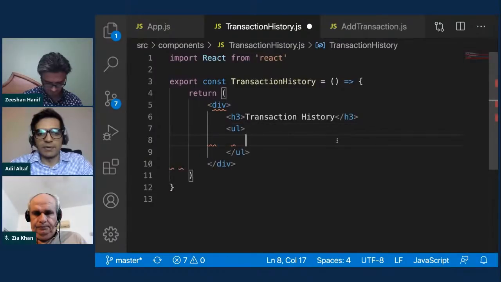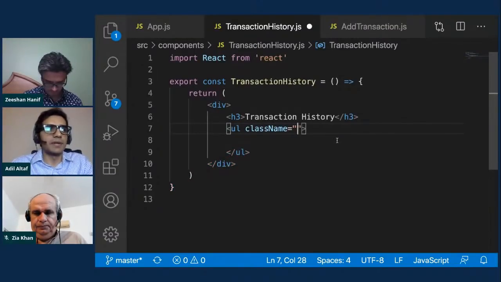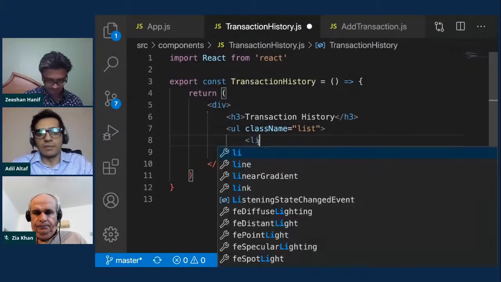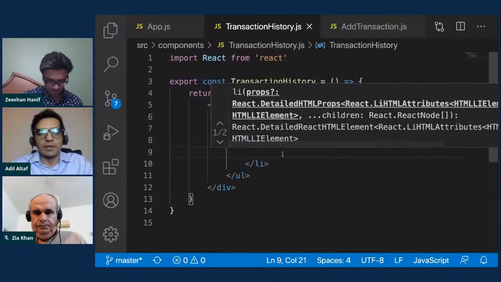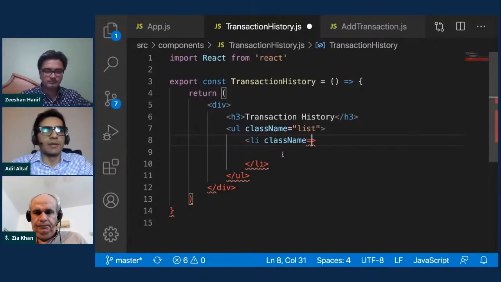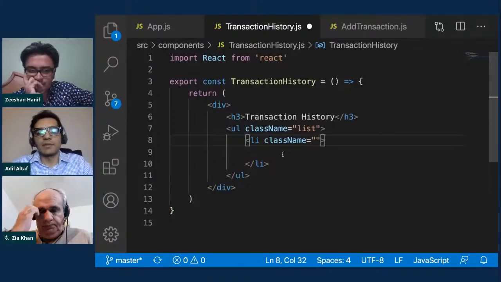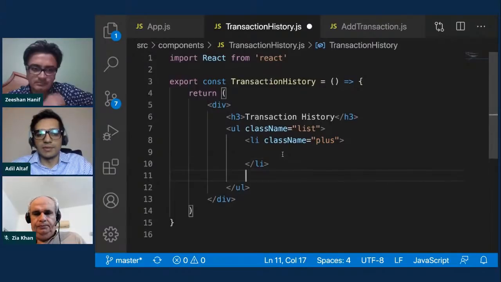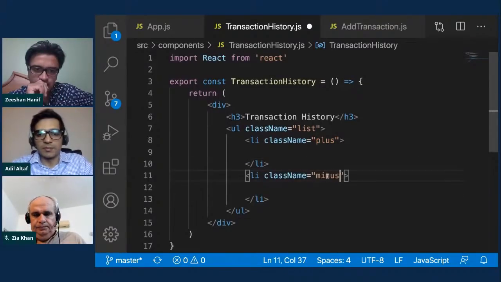So we'll give an unordered list with the class. All these classes go back to our CSS file. So an unordered list to contain all the transactions in our history. And then within it, we need to have some list item. And the list item would also have a class for this. So if it's a positive transaction, it's a plus value. And if it's a negative transaction, it's a minus class name. So I'll just create both examples here, plus and minus.